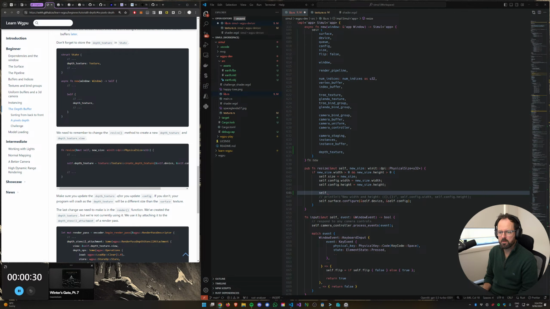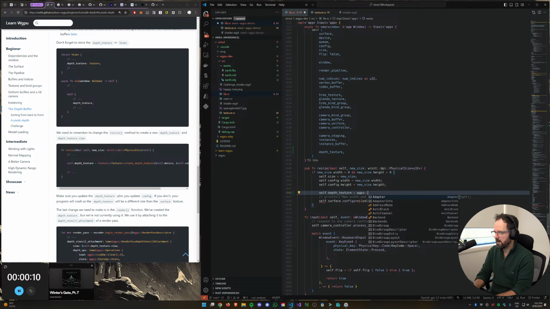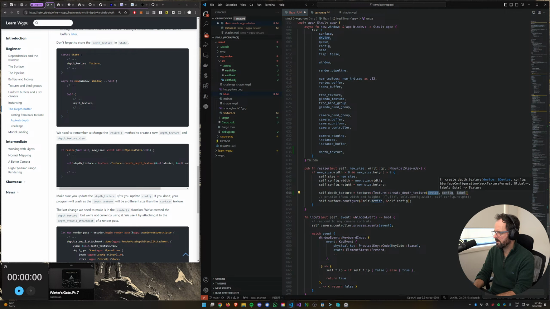So it says you have to update depth texture after you update config. Well, does that mean the field, or does that mean configuring the surface? I guess we'll find out. Self dot depth texture equals a new texture. So we have to create a new texture. Seems inefficient, doesn't it? Can't you just scale the existing one? Okay, all right.